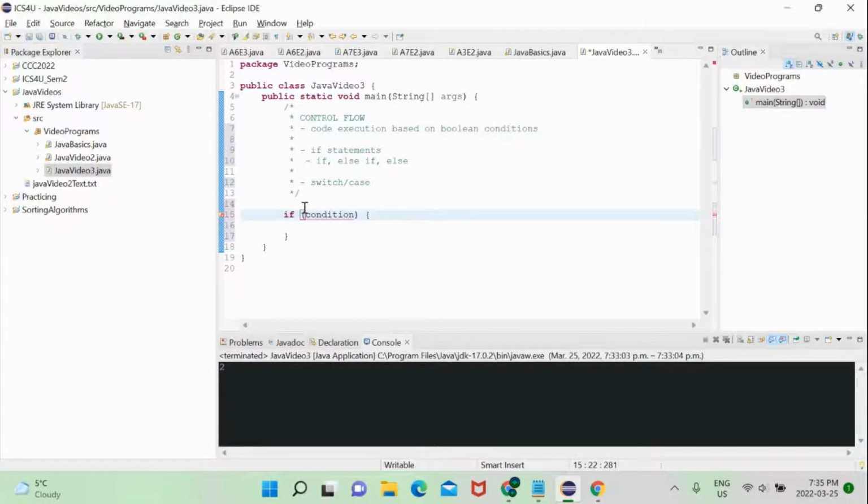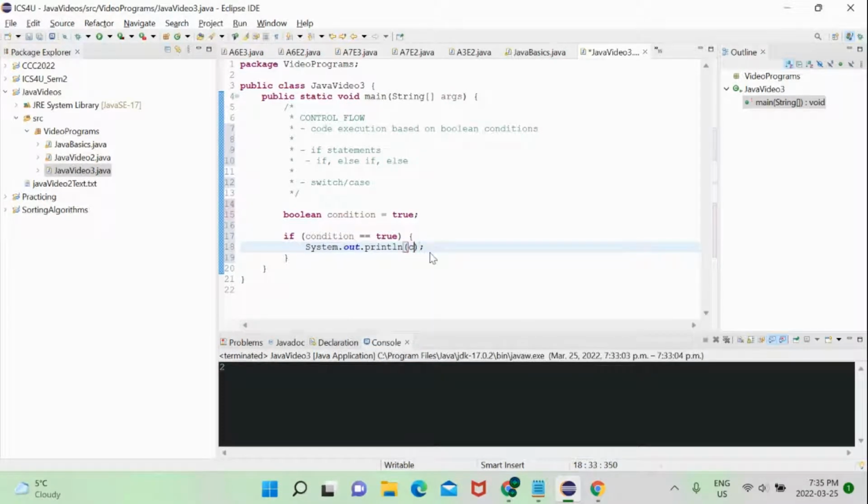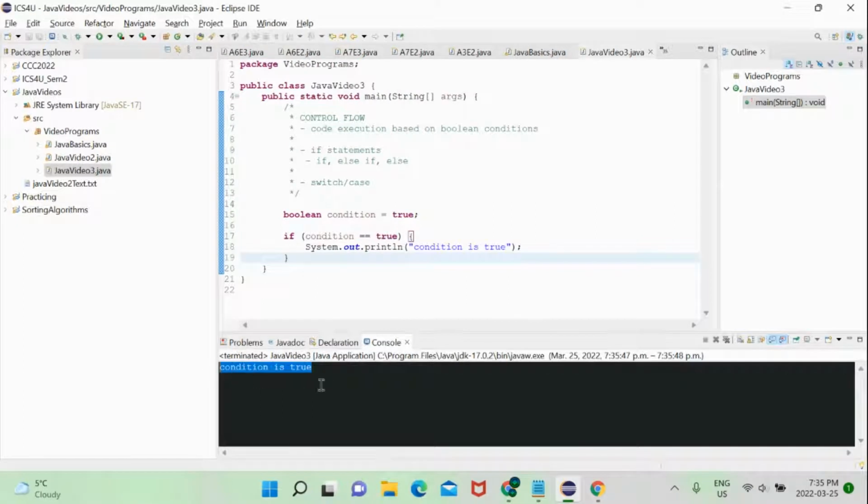If I type in condition and define condition as a Boolean, set that to true, say if condition equals true, then system.out.println, let's say, condition is true. If we actually run this, we get out in the console condition is true, and that's because the condition we placed in the parentheses of the if statement was in fact true. Condition is true, and that's equal to true, of course.